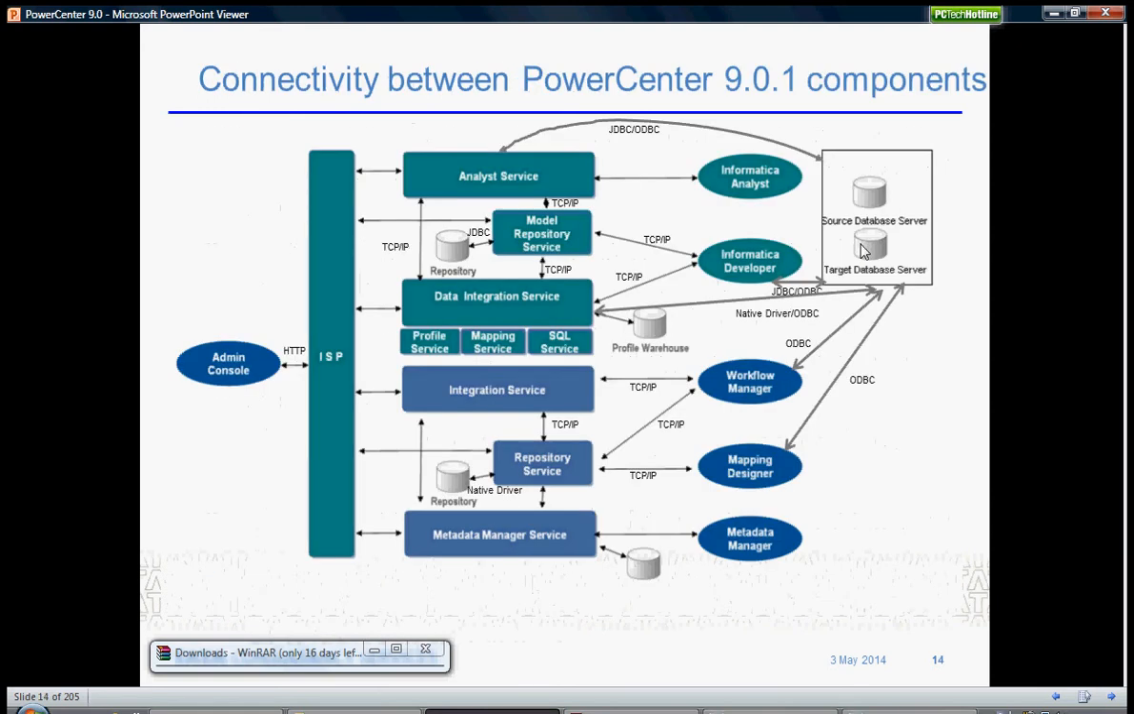So this is the connectivity between PowerCenter 9.0.1 components. For example, the Mapping Designer connects to the repository service to create the mapping. Workflow Manager connects to the repository service and integration service to run and execute the workflows, which include mappings. And Metadata Manager is used to connect to the Metadata Manager service. Other tools like Informatica Developer use their own connectivity to other services. So all this is encapsulated by the ISP.